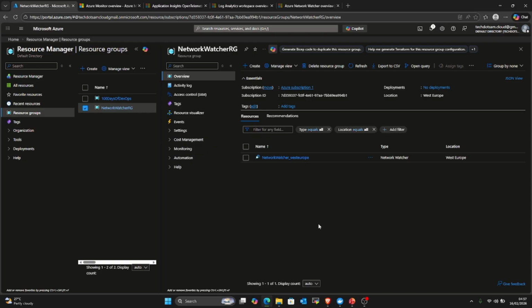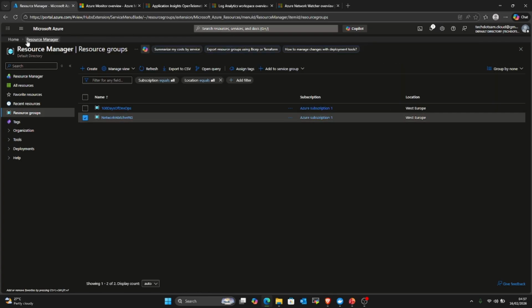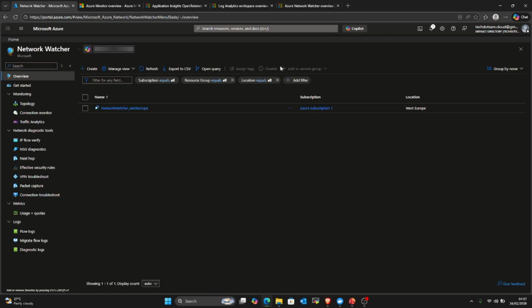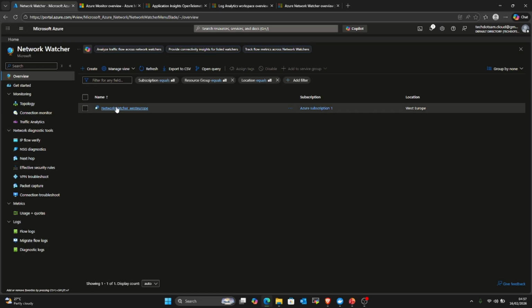it's going to put it in what we call a Network Watcher. This is a Network Watcher resource group, and then one Network Watcher has been deployed. But we can still go and search for Network Watcher. So we come to the Network Watcher page, and we have obviously the one that is currently watching over my VM. We have that.